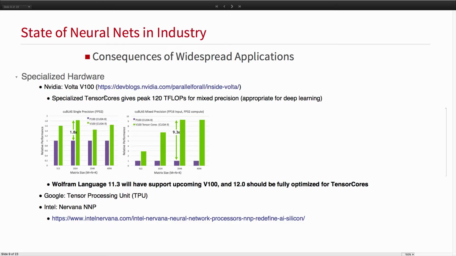This has specialized tensor cores that give a peak performance of 120 teraflops. And we're going to support this in 11.3, these upcoming V100. We're actually getting our own one soon to be able to test it out on. And then Google has, obviously, tensor processing units, and Intel has a new chip that came out a few days ago. But you can't get access to it yet.